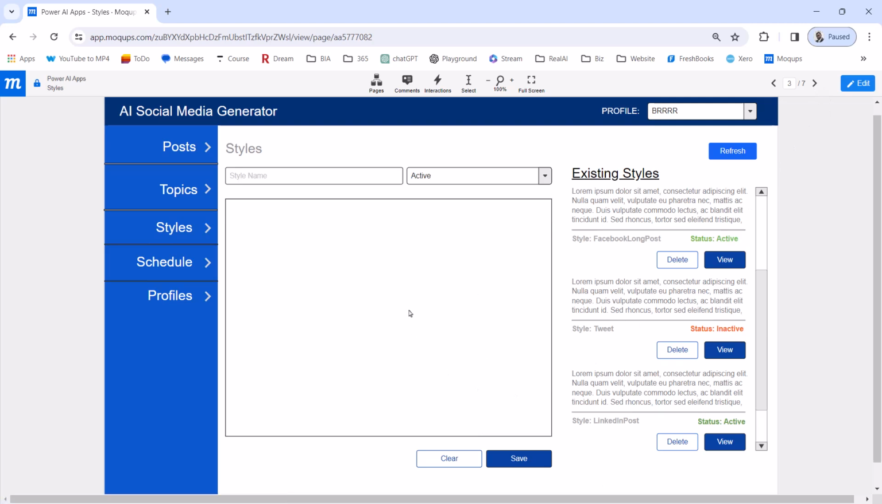Next, we build a screen for the style. What is the post type or the style of the post? Are you doing this for Facebook, Facebook groups, or a Facebook page? Is it for LinkedIn? Are you doing the LinkedIn article, the LinkedIn post, or the LinkedIn long form post? All those different styles and types will be highlighted here. When it comes to tweets, you can also put in how many tweets you want to generate, to make sure they're random and have different context or a different point of view.